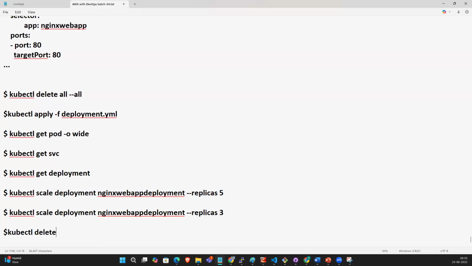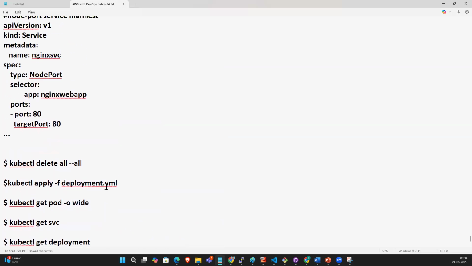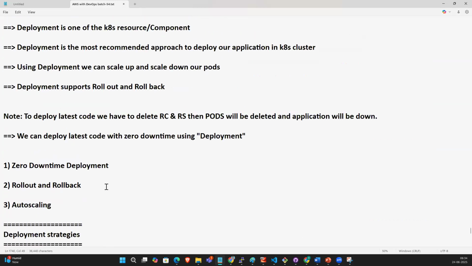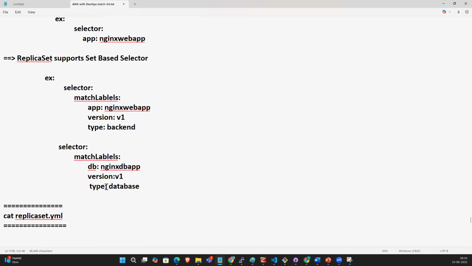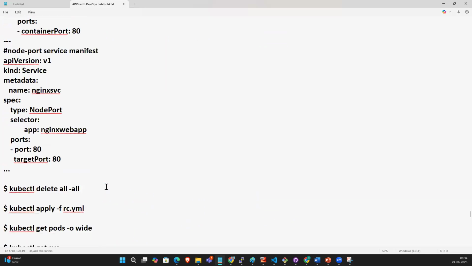kubectl delete deployment, and nginx web app deployment. Okay, it will delete the deployment. Is it understood? This is nothing but a deployment. Okay, I will show you.